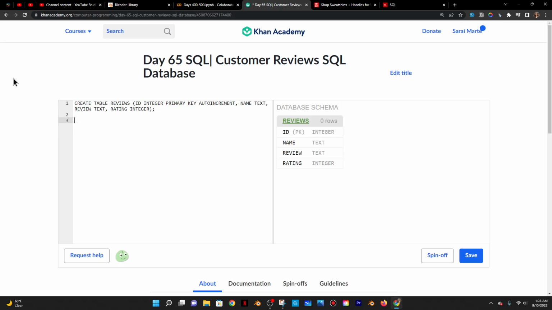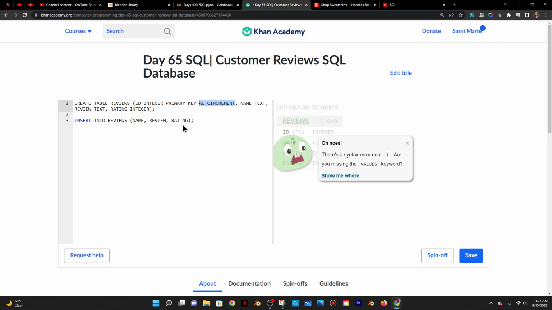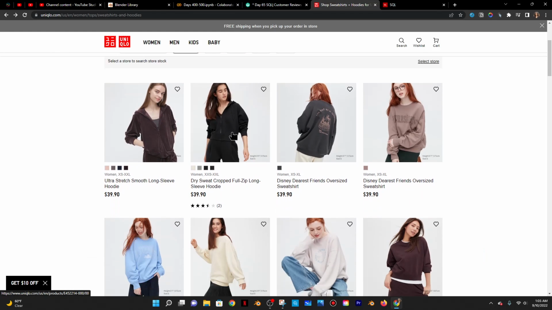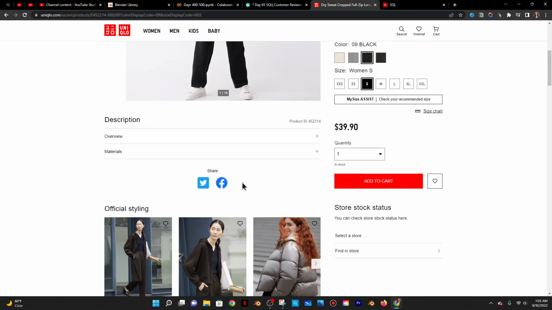So then I'll insert my first person. So insert into table name, so reviews, and then I'll put in the columns that I want to insert. So that would be the name, the review, and the rating, because again, I already told SQL that I want my ID to be automatically inserted. And then I'll put in the values here. And so I'll get them actually from Uniqlo. So I'm just gonna select a random thing, like a random shirt, I don't know.